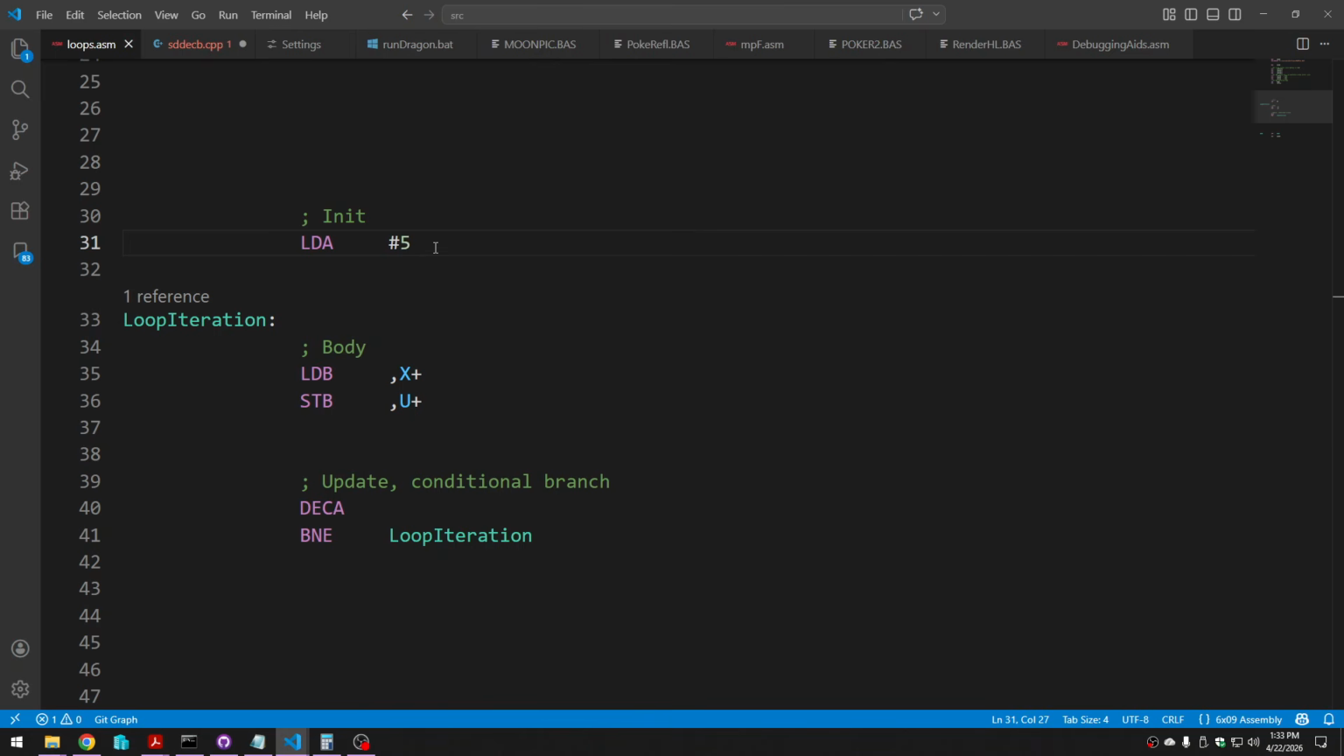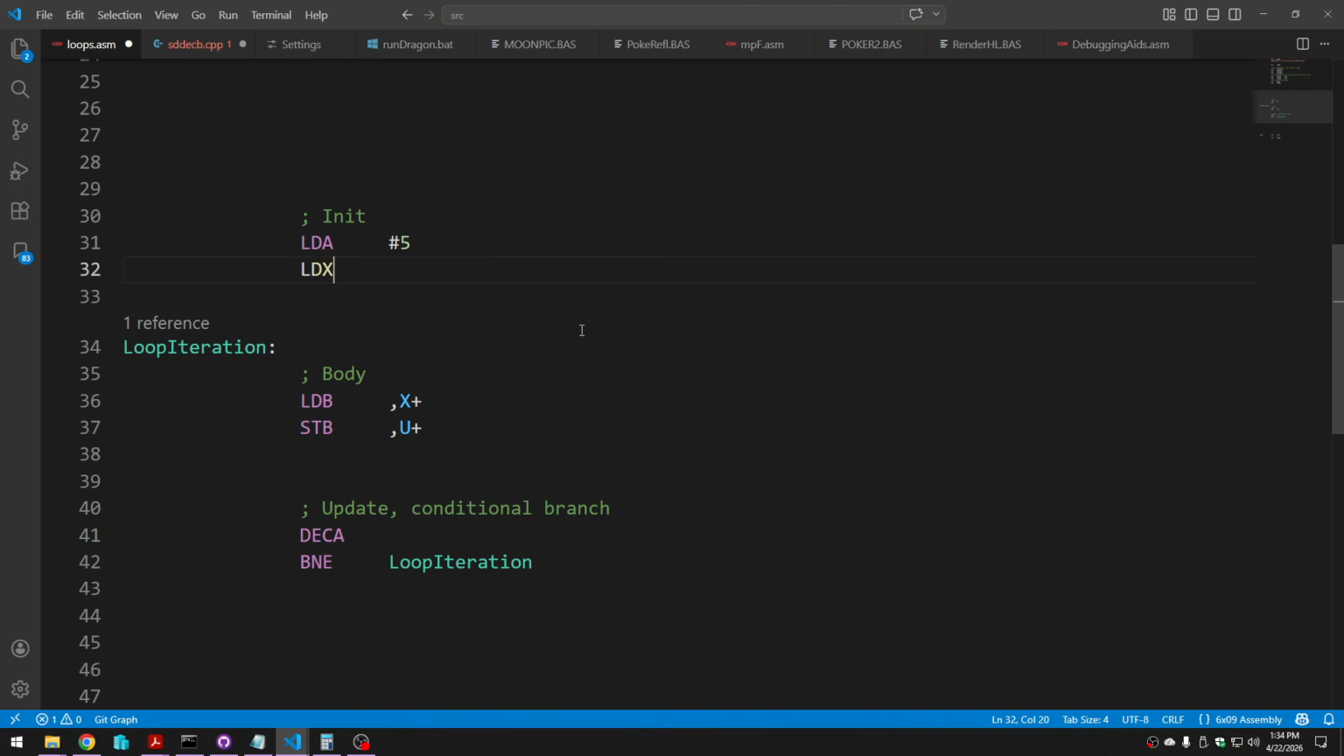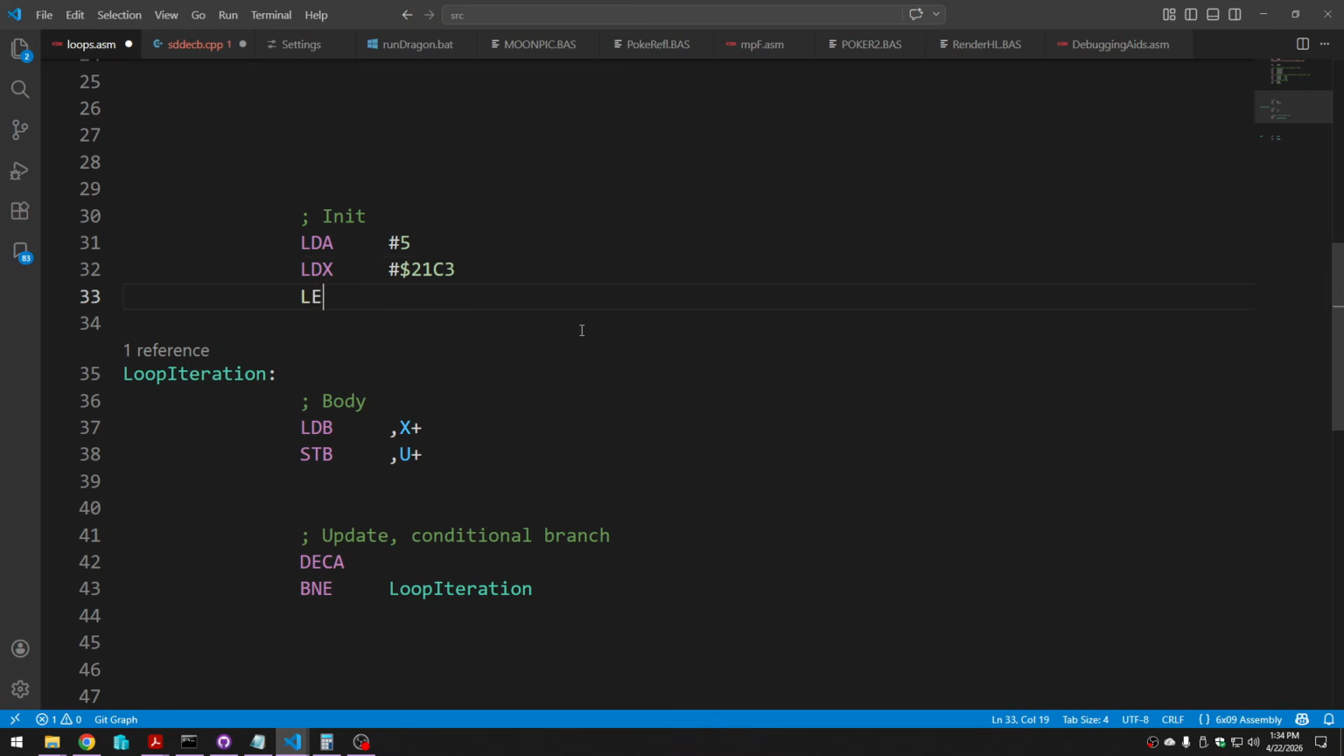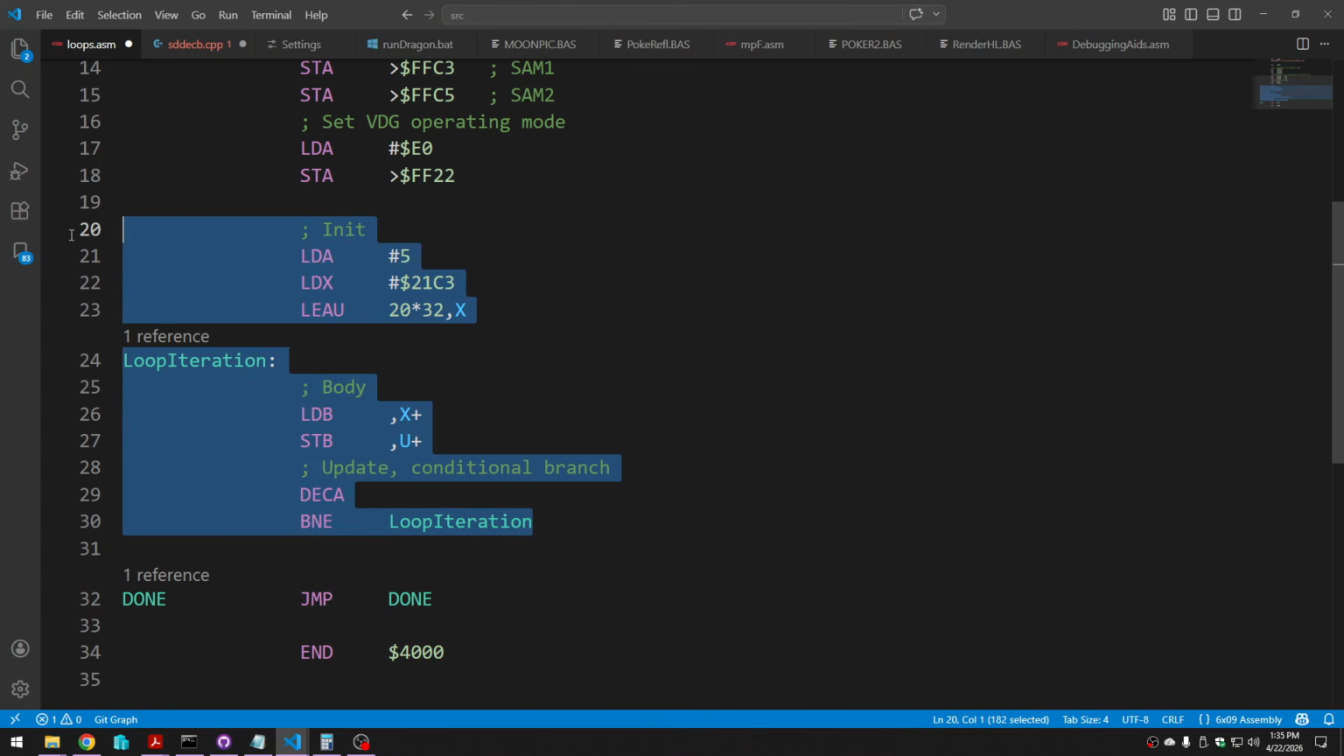So that's basically the structure that we have. So all I need to do is set up my source and destination pointers. I just happen to know that the car lives at 21C3. And my destination is just going to be 20 rows below X. Each row consists of 32 bytes, so this sets up my U register to be the destination. So that's my new code.